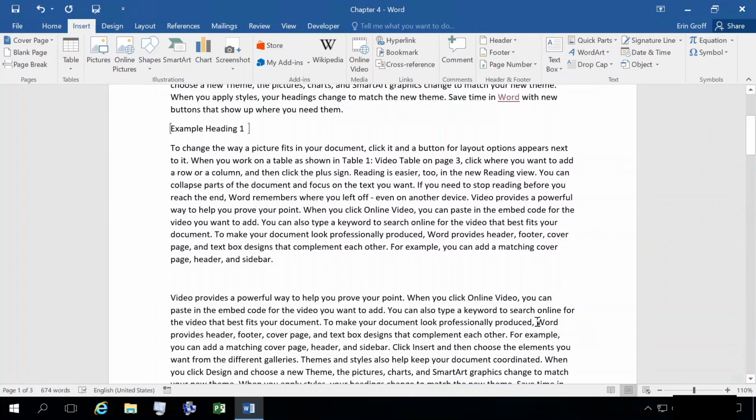Okay, suppose I have the text, Word provides header, footer, cover page, and text box designs that complement each other. Suppose I have that text selected. I don't even have to select the text. I can put the cursor at the very end of the sentence, because the marker is just going to go at the end anyway.